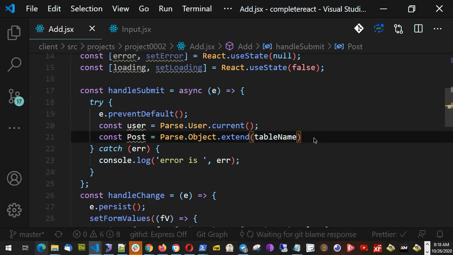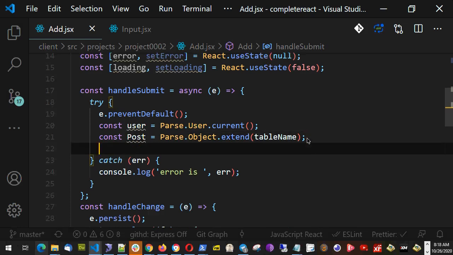So I'll use the table name. See how we are posting into the Parse Server. We use this Parse.Object.extend and put the table name. Whatever table name will be there, it will be created if it is not there, and if it is there, it inserts data into there.